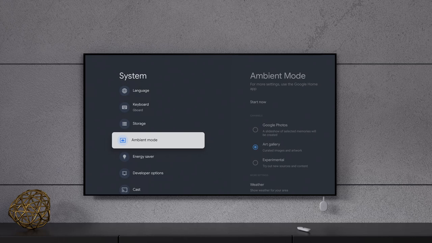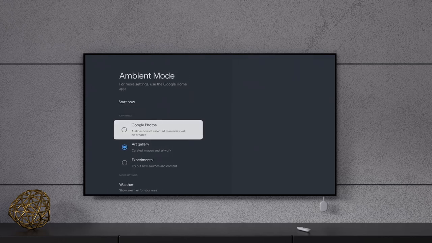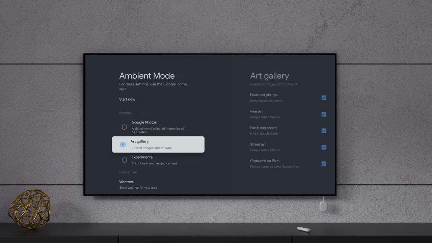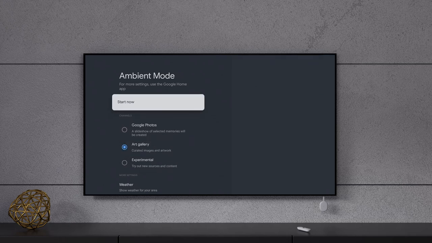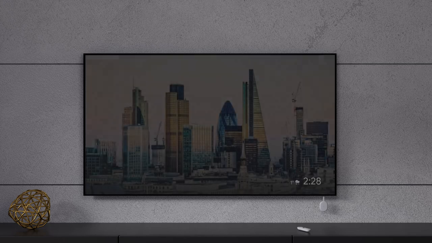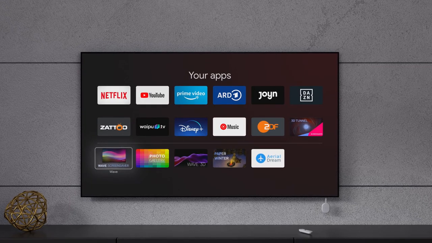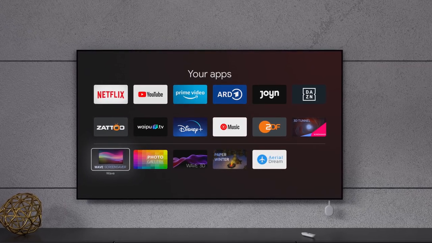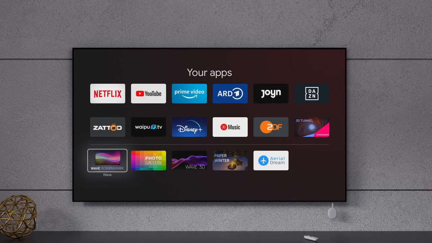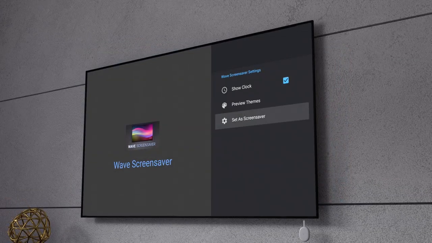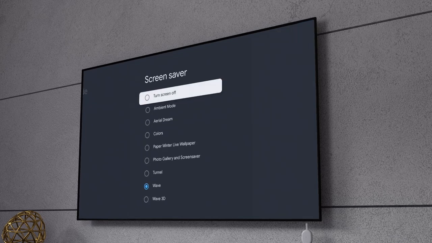In fact, ambient mode on Google TV is a screensaver. Unfortunately, it's the only one you can use in the settings. This method of setting the screensaver is a workaround. So if you want to go back to ambient mode, you have to go the same way again. This time, instead of the screensaver, select ambient mode again.